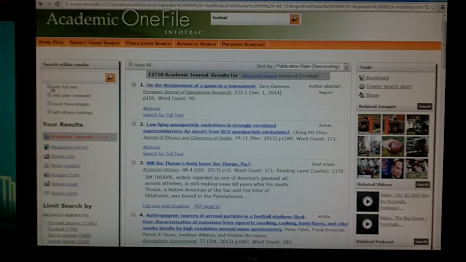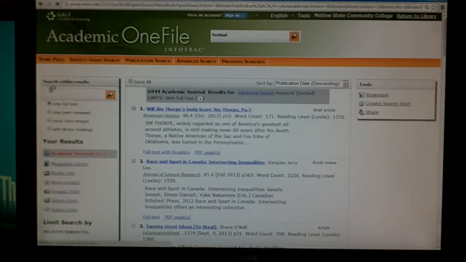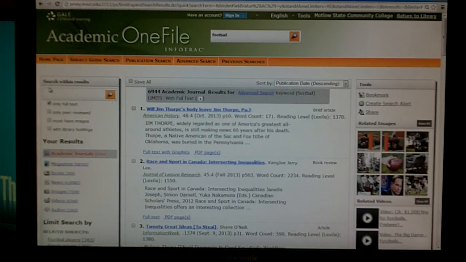So let's say we only want the items with full text. One of the reasons I say to click on full text is it'll only bring up things that you can actually print out the whole article. And you don't really want to sit and read every article when you're calling it up.